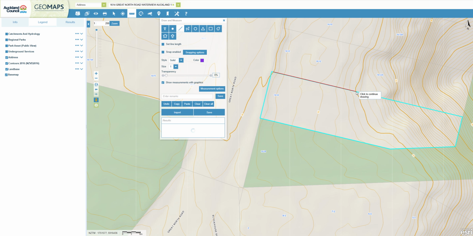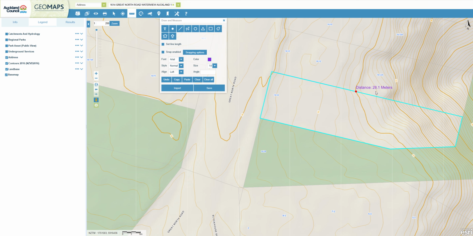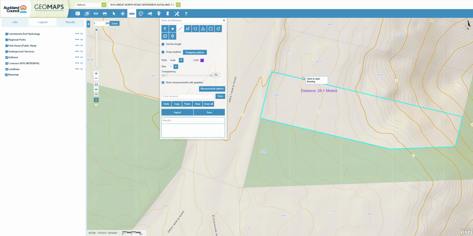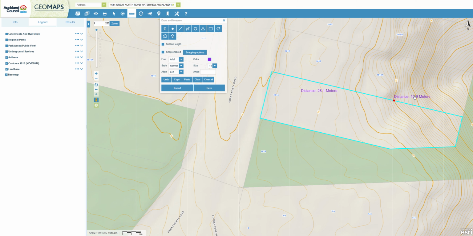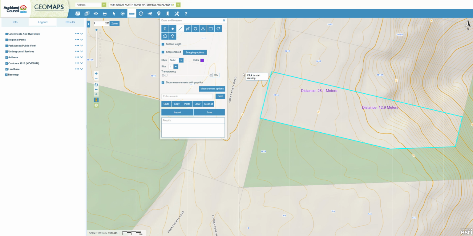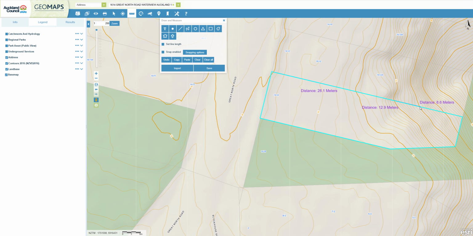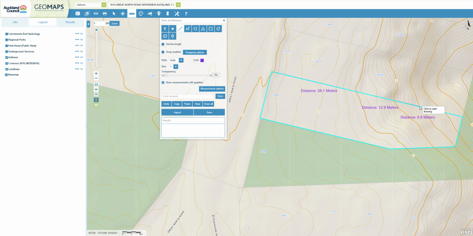So we know it's about 28 meters between these contour lines. We know it's about 12.9 meters between these two contour lines. Now it's about 8.6 between these contour lines.